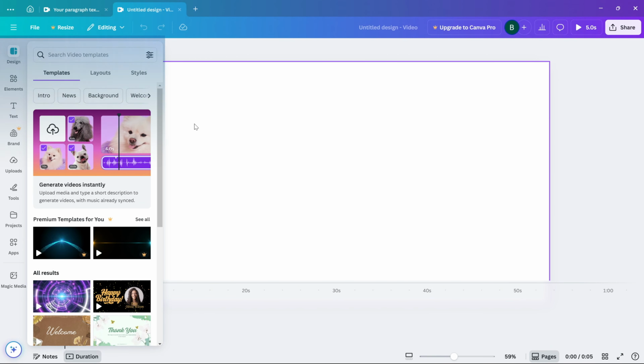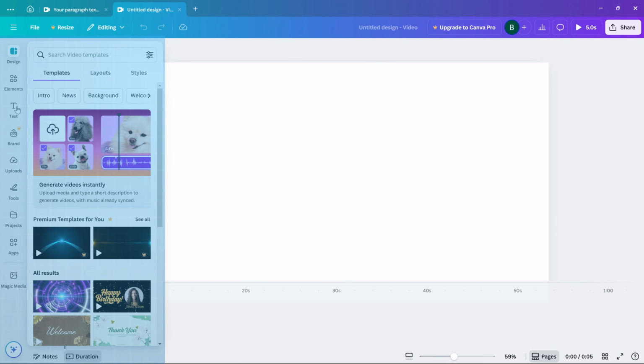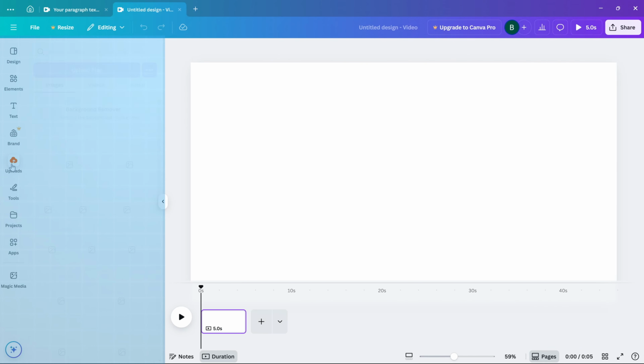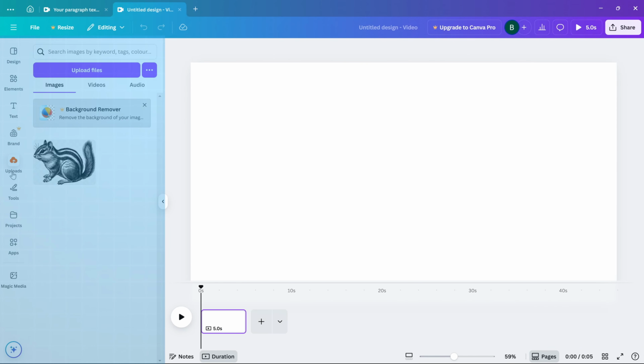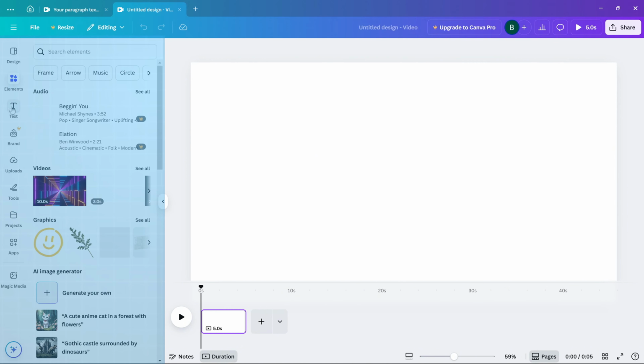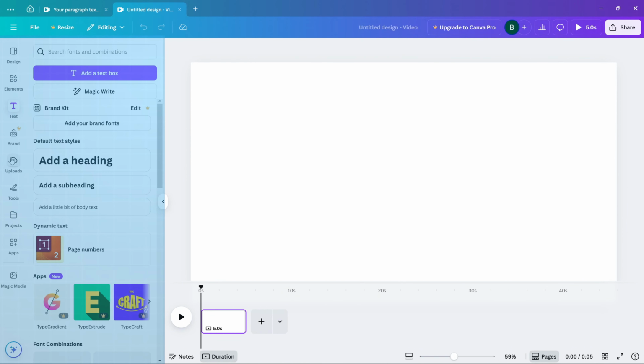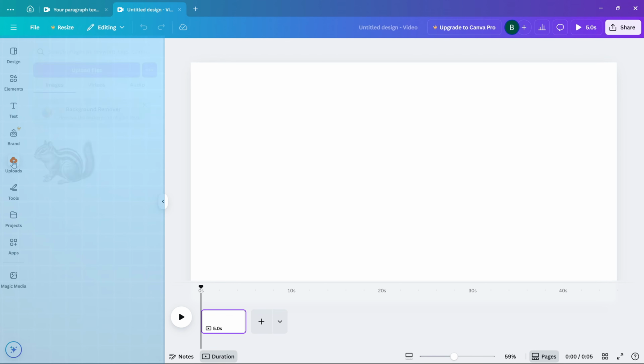On the left hand side, you've got your main toolkit. This includes uploads for adding your own media, elements like shapes and stickers, text for adding titles, audio, videos, backgrounds, and more. These tabs are where most of your creative tools live.